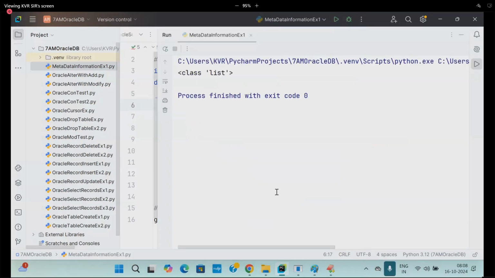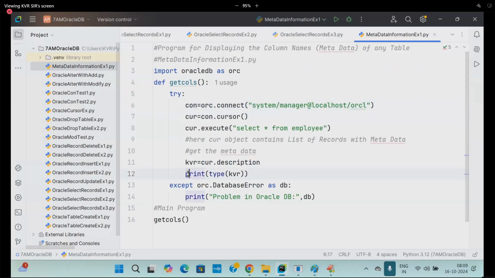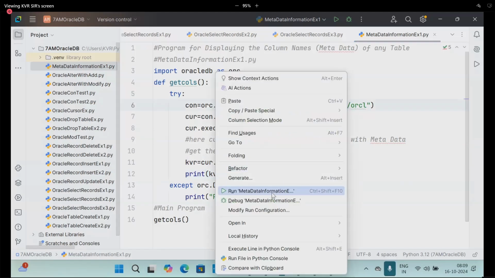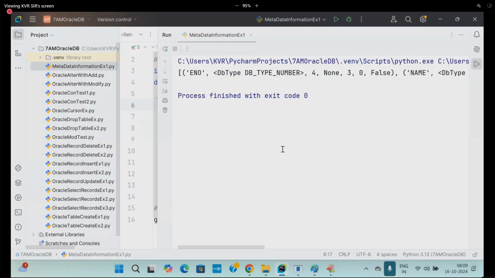A list of tuples will be present. What is present inside, sir? Can you show me what is present inside? Inside, the column name will print. What is the column name? ENO, and its data type, the internal data type of Oracle. So much internal information will be provided. Just observe it. The biggest information is going to print. This is called first column information.